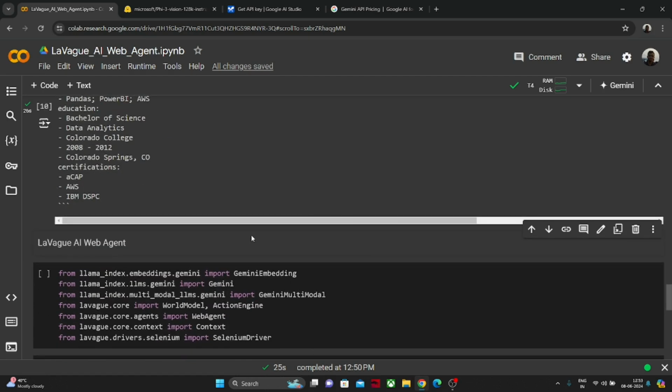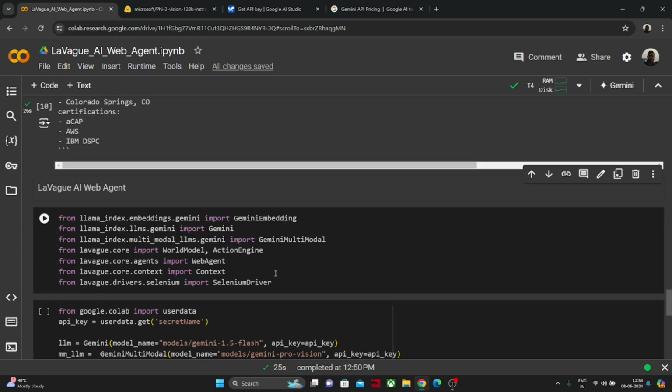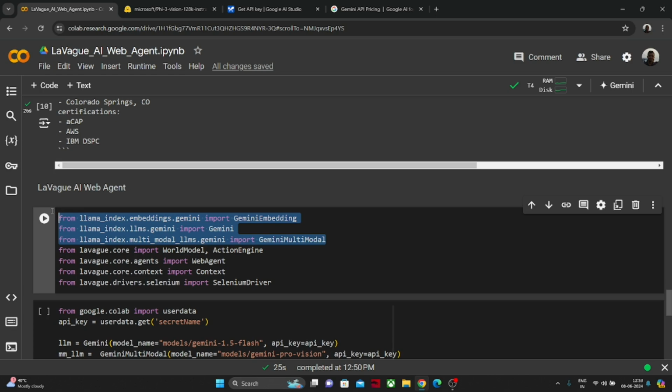Before that, we need to import the LaVague AI web agent. For that part, we will first import different libraries. The first three libraries are basically Gemini based libraries. These are for the Gemini embedding, Gemini LLM, and Gemini multimodal. The next two are the world model and action engine, as we have discussed earlier. These will be required in creating this AI web agent.